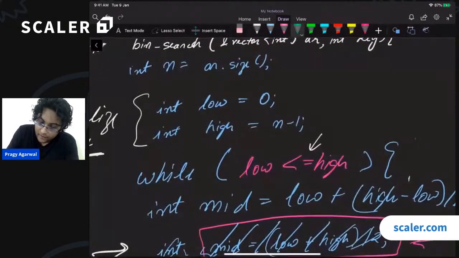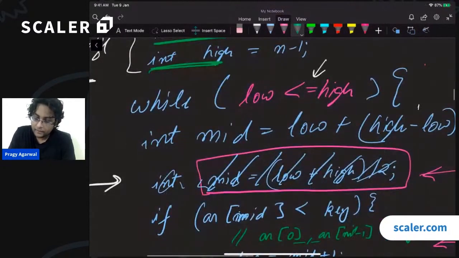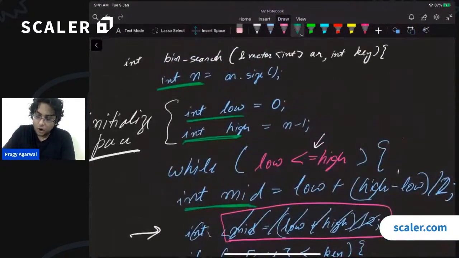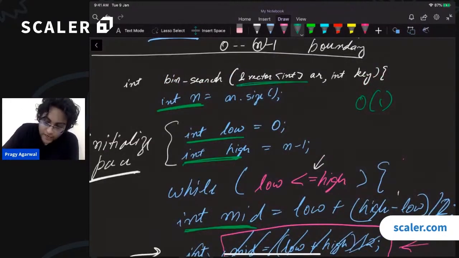So we are declaring a variable over here, n. We are declaring a low, we are declaring a high, and we are declaring a mid. All of these take constant space. They are just integers. So overall, our space is just constant. We are not allocating any space that is dependent on the input. We are just allocating a constant space. Notice that this vector, we are not allocating this. This is given to us already.